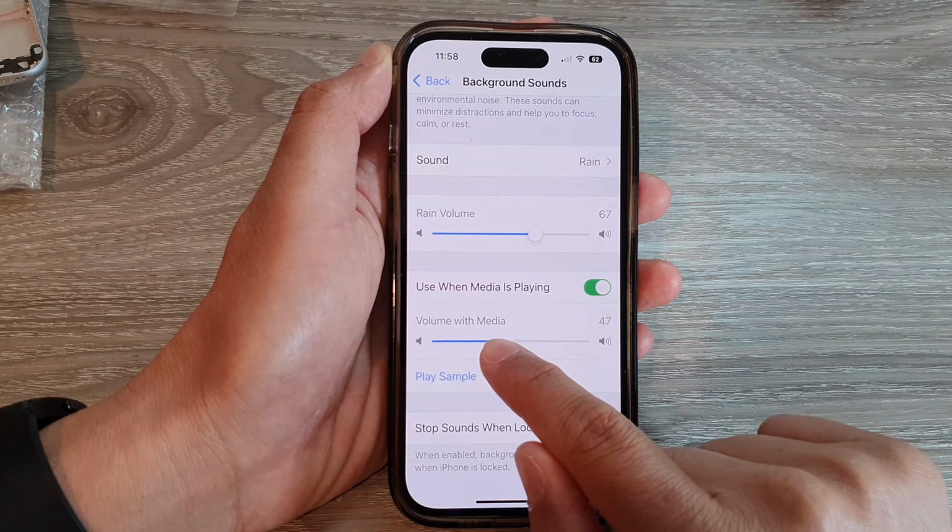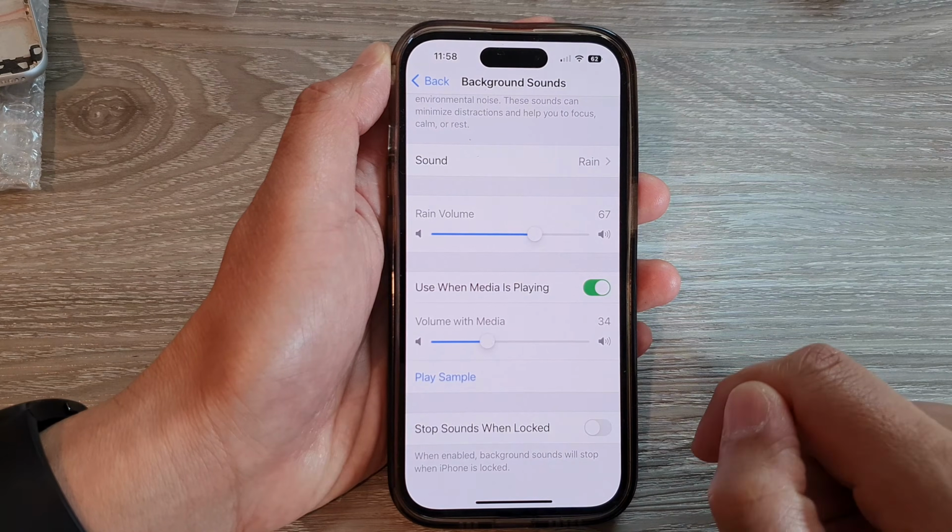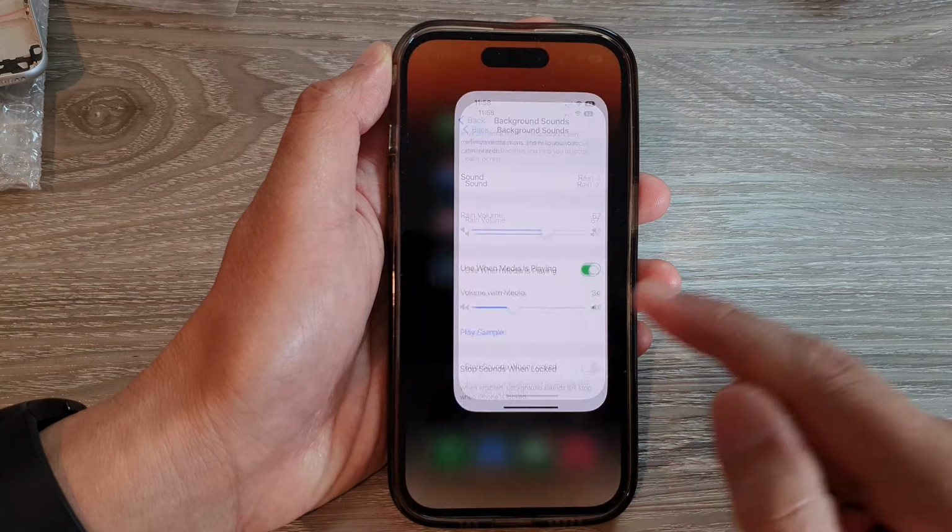In here, you can also change your background sound volume as well. And that's it. Finally, you can swipe up to go back to the home screen.